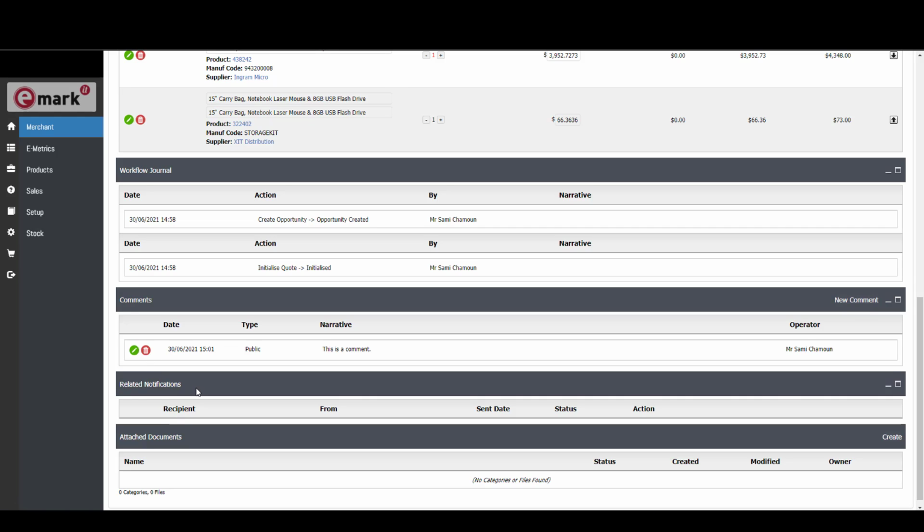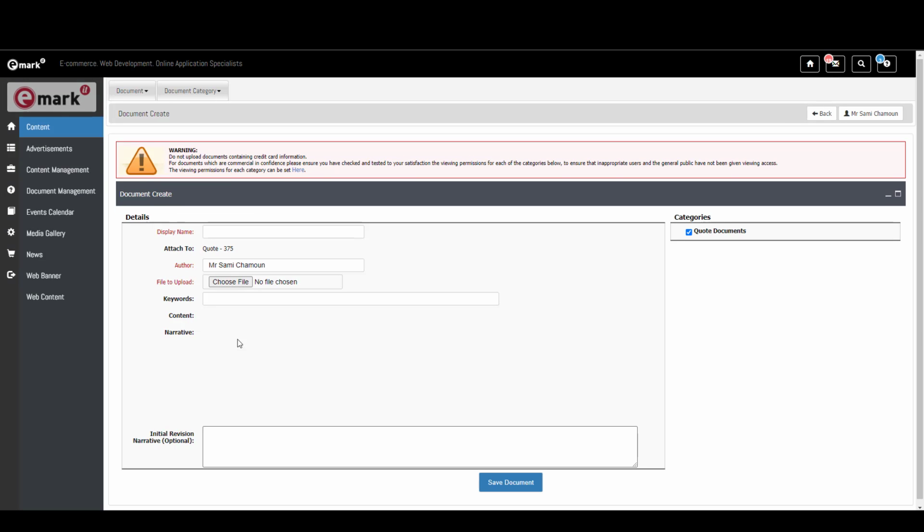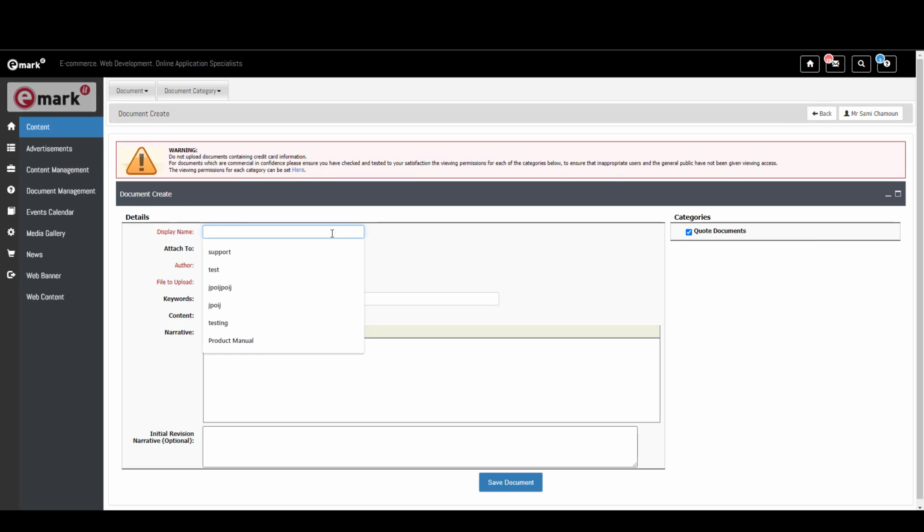The related notifications will show us a list of any email notifications that have been triggered from the workflow system, such as sending a copy of the quote to the customer or an email back to the sales rep to notify them of a new quote request. We can also attach documents into the document management system here just by clicking create on the right hand side. From here we just give the document a name. We can choose to name the author of the document, and then we select a file from our local PC to upload.